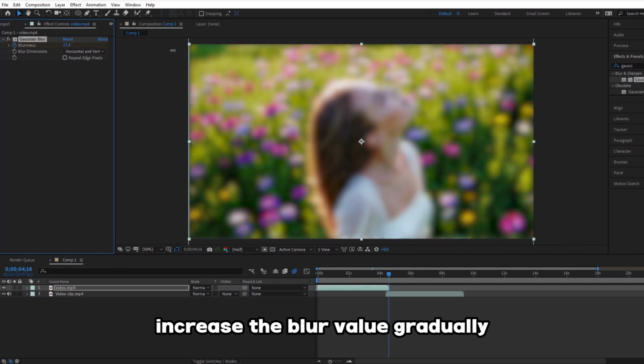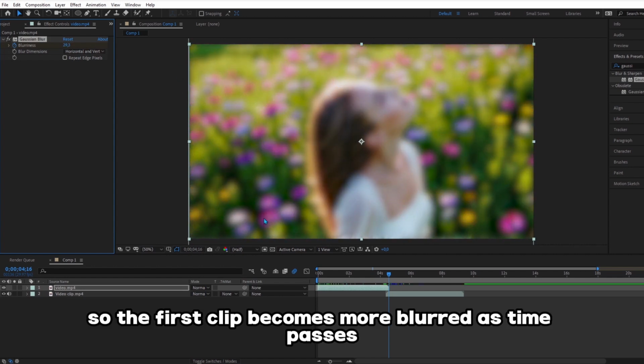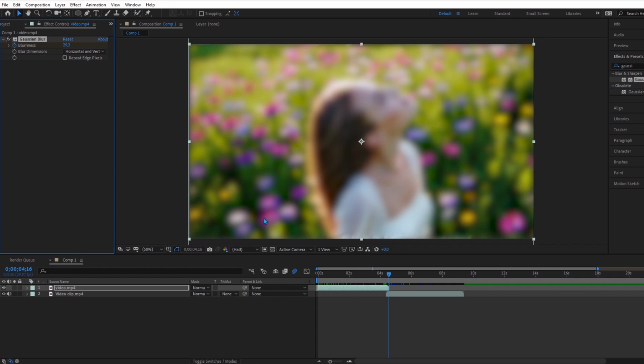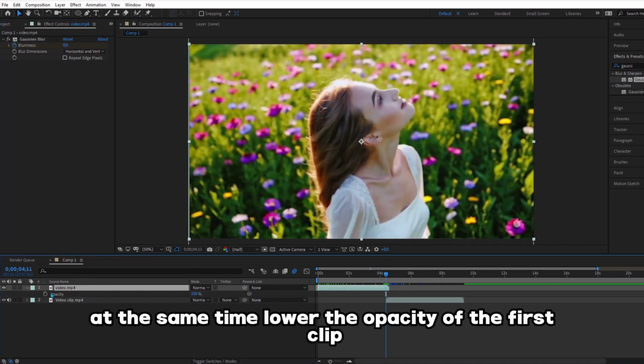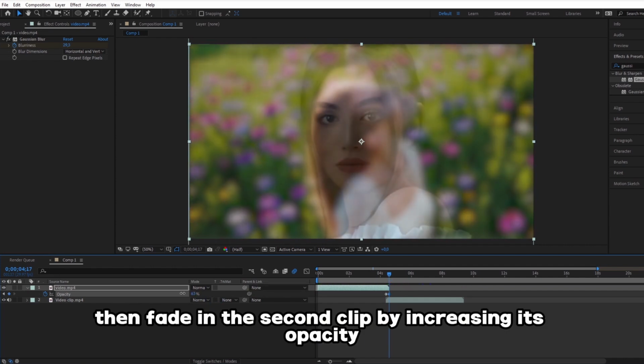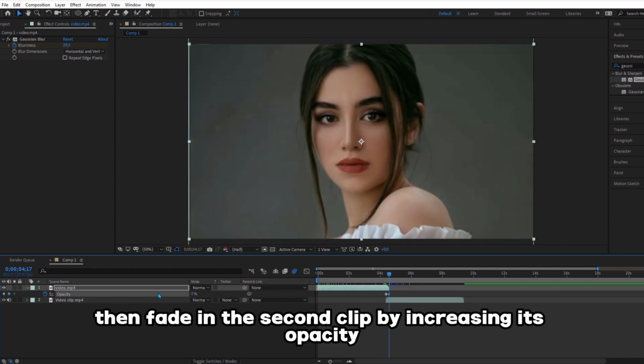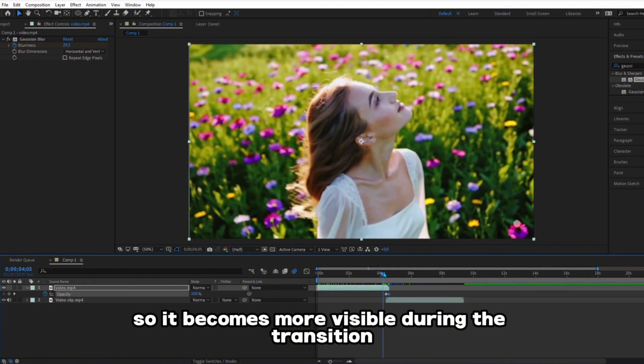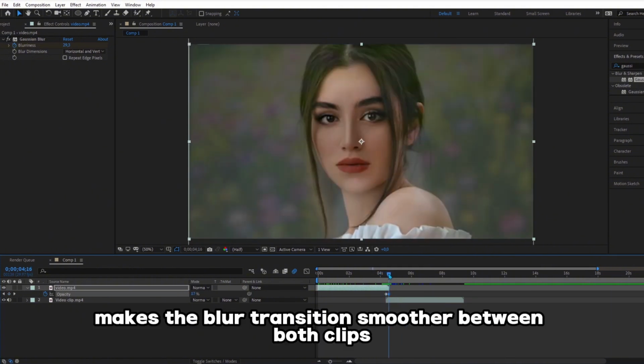Increase the blur value gradually so the first clip becomes more blurred as time passes. At the same time, lower the opacity of the first clip to create a fading effect. Then fade in the second clip by increasing its opacity so it becomes more visible during the transition. This combination makes the blur transition smoother between both clips.